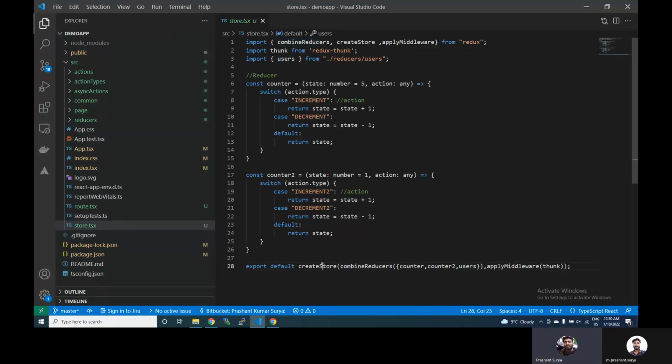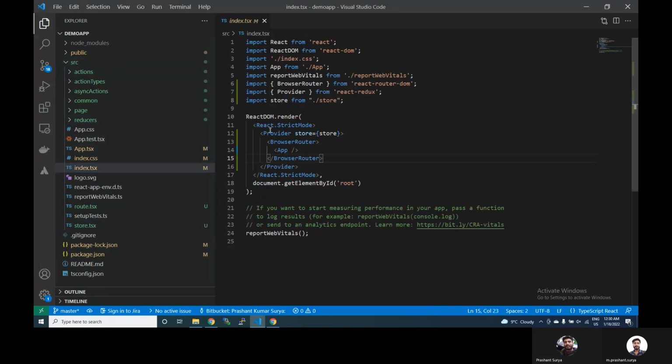Okay, so we have created the store, and this store is provided on the app. You can see it here. This store is provided on the whole app, so that all the components in the root component tree will get the store data. So this is the example of the Redux Thunk.